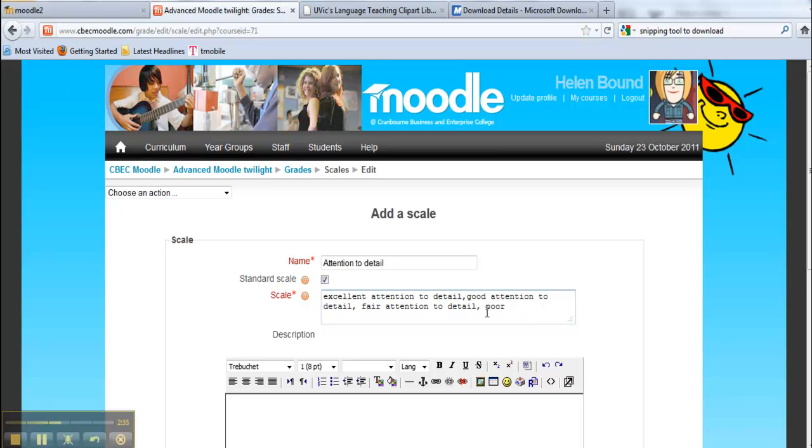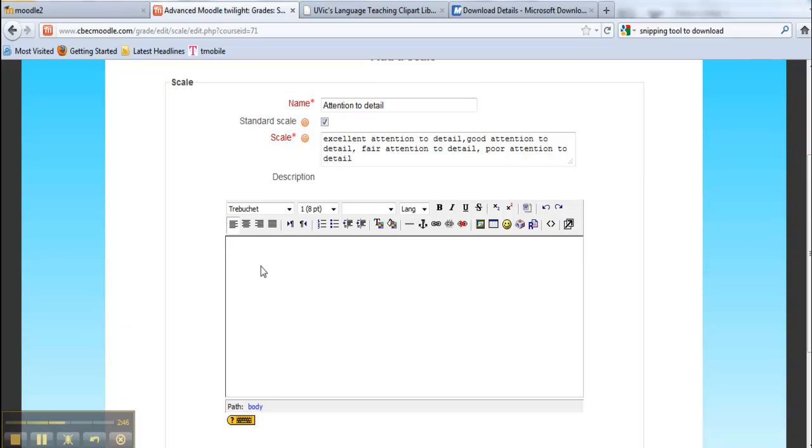And a lot of people say to put 5 statements in, but with 5 I think you're more inclined to go for the middle ground. So I've just put 4 in there. And then all you need to do is, if you wish to put a description in here, so maybe it could be something to do with scales for artwork, or scales for a specific subject, you could do that. So I'm just going to put scale set up for art project.